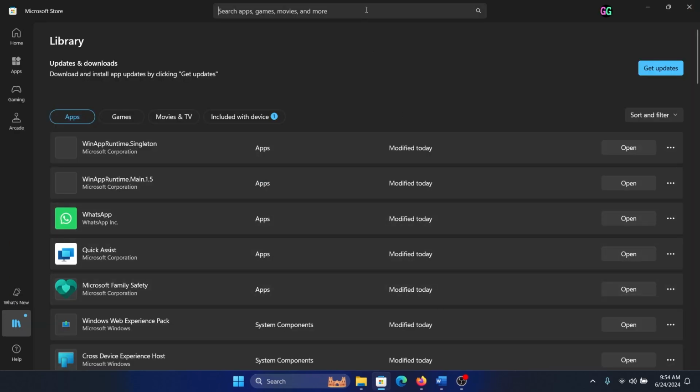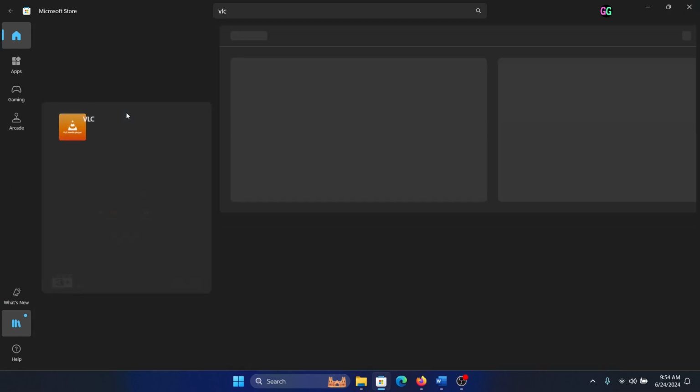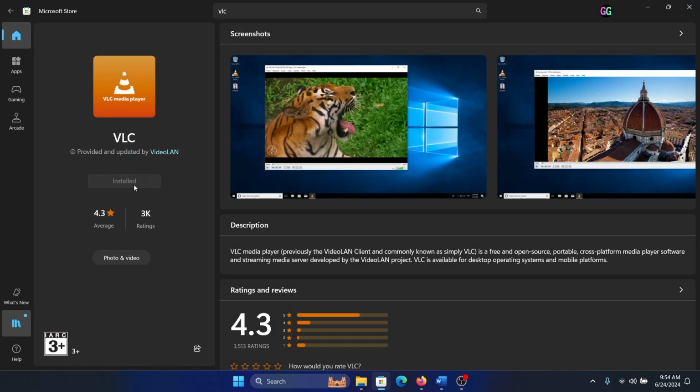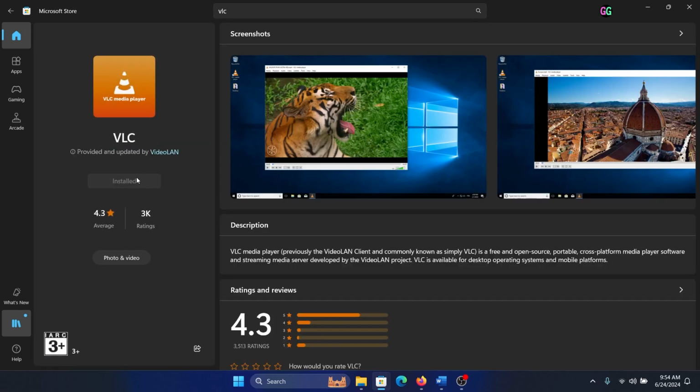Now to install it again, search for it in the Microsoft Store, open the app, and then it hasn't been uninstalled yet. It will be uninstalled after I restart my system, but then you can click on install here to install it once again.